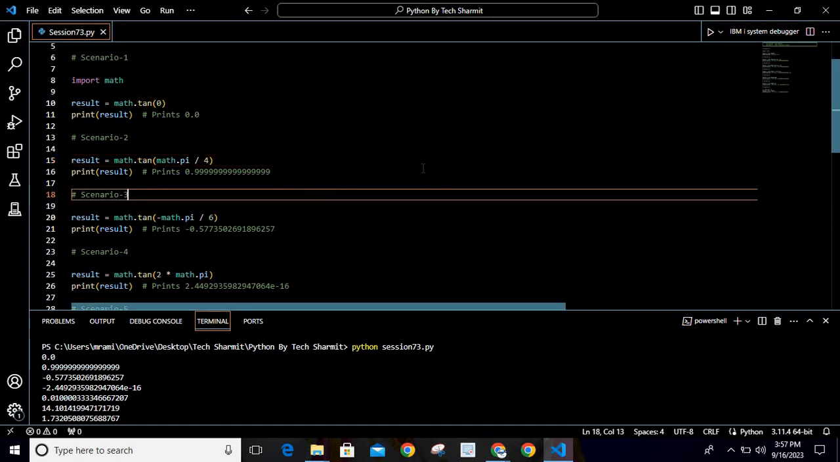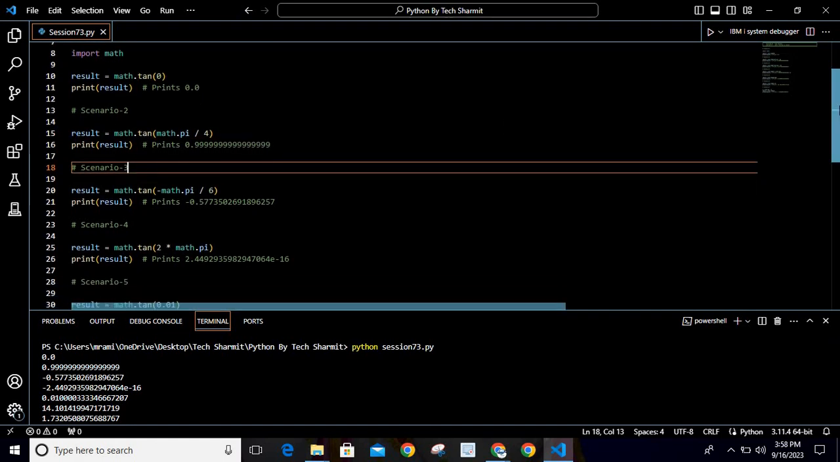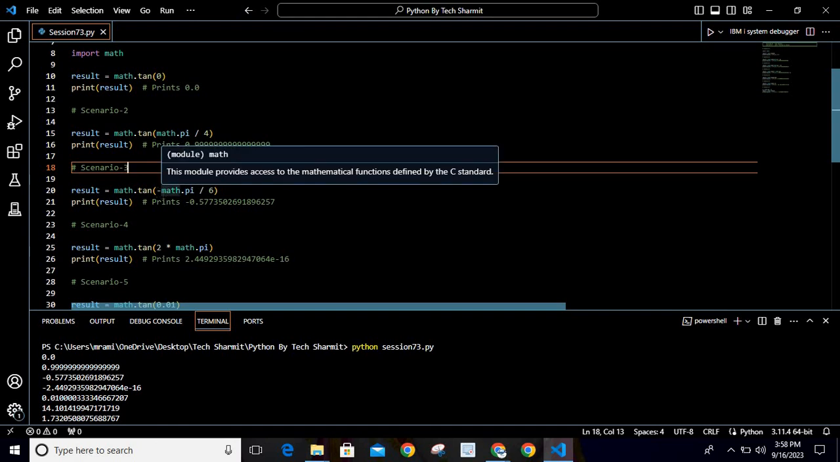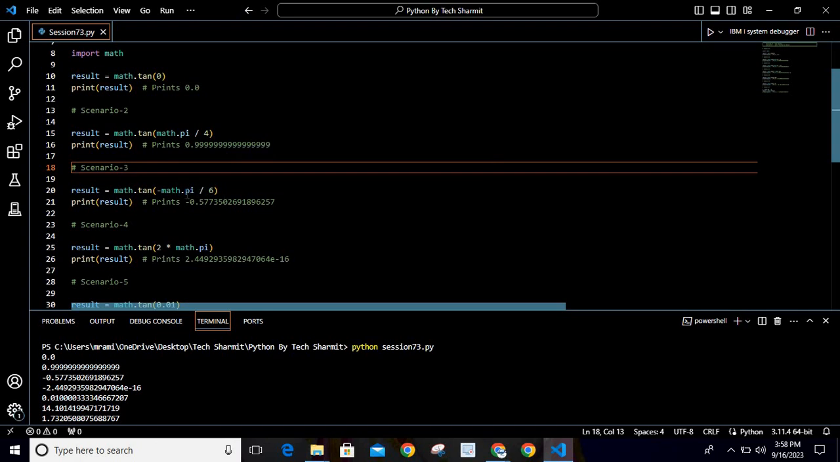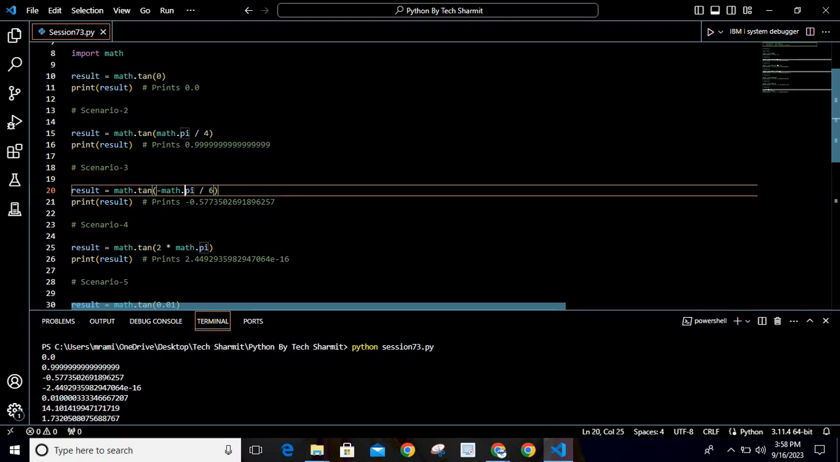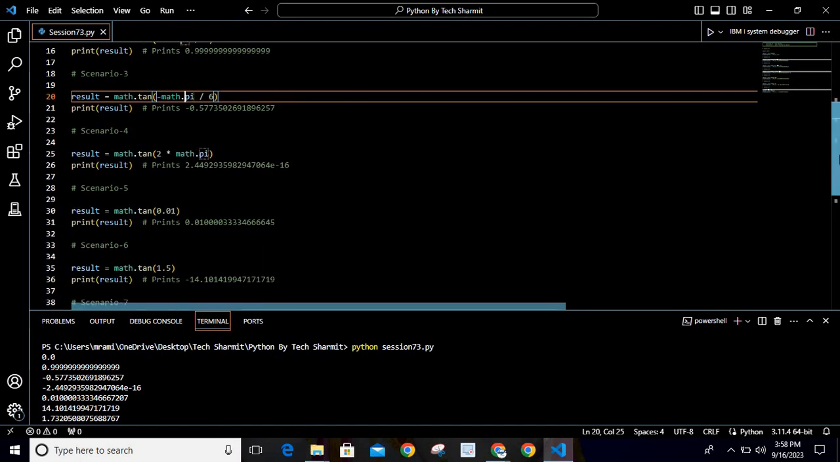Okay, now look at the third scenario. In the third scenario, we are passing the value math.pi by 6, but along with this you can see we are also providing a negative sign. If you try to calculate the equivalent tangent for this value, it will look like this: minus 0.5773502 something. With this scenario we can easily understand that yes, we can pass the negative value as well.